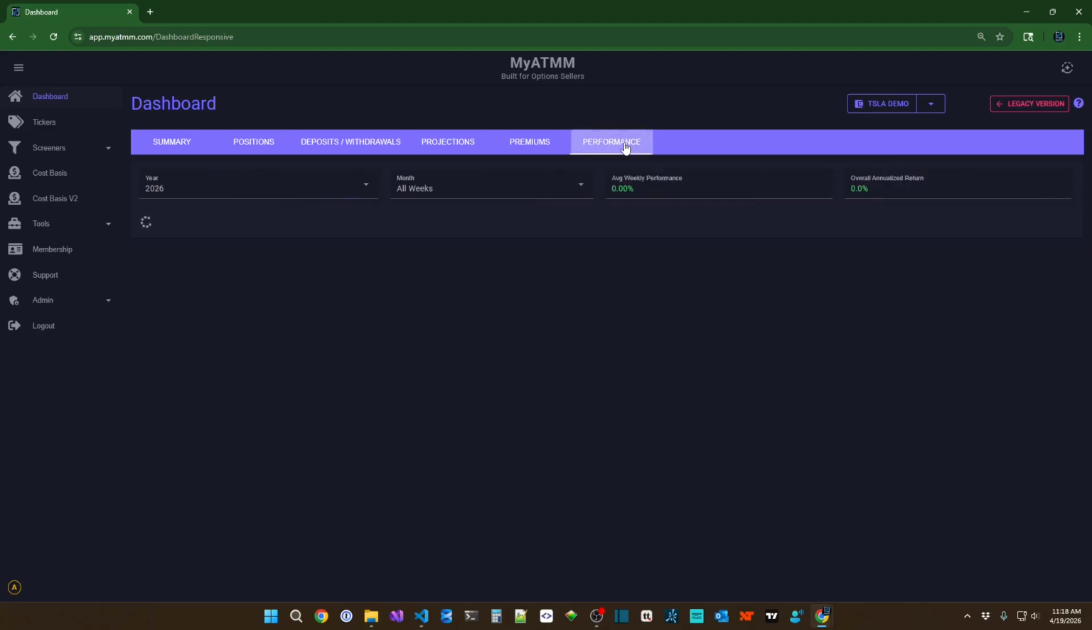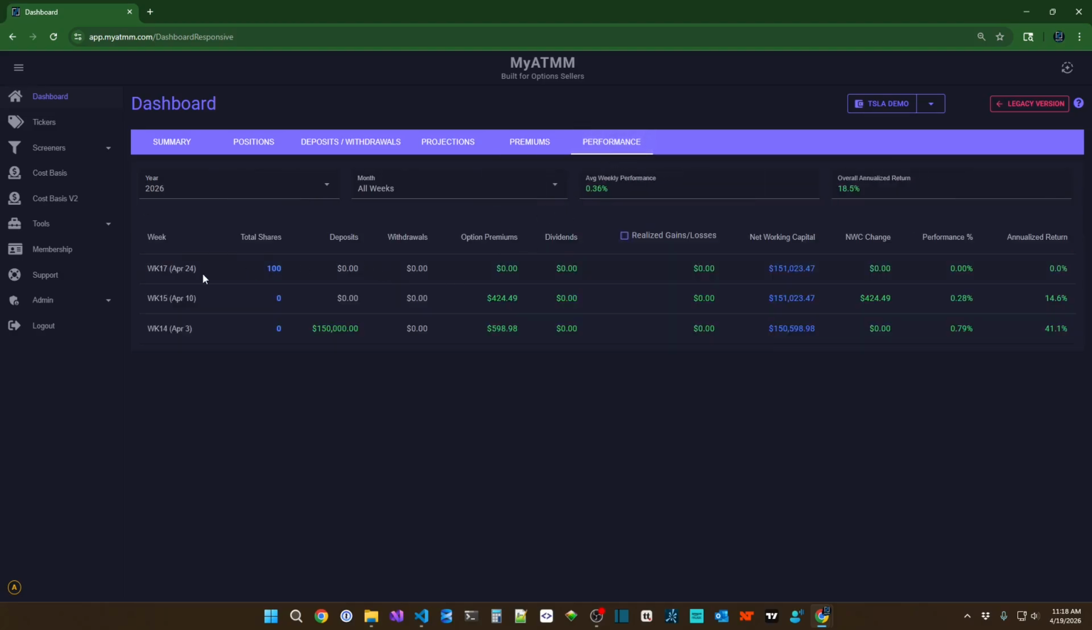My favorite tab is the performance tab because I like seeing the weeklies and how it all breaks out: deposits, withdrawals, option premiums collected or dividends collected, any realized gains or losses that we've incurred over the time periods, and also the net working capital total shows here, which is very useful if you're trying to target a certain percentage per week. You can easily tell right here if you're on target or if you're low or you're high.